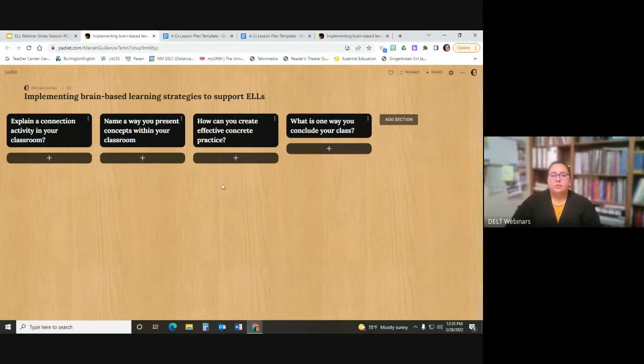Right here on this Padlet, implementing brain-based learning strategies to support ELLs, all you guys are going to do is reflect on this webinar, which is exactly what we're doing. I want you to take this time as a conclusion to say, this is what I learned, this is how I understood it. There are 4 different categories. The first category says, explain a connection activity in your classroom. And I don't know why it has a question mark, but it does, okay? Explain why a connection activity in your classroom.